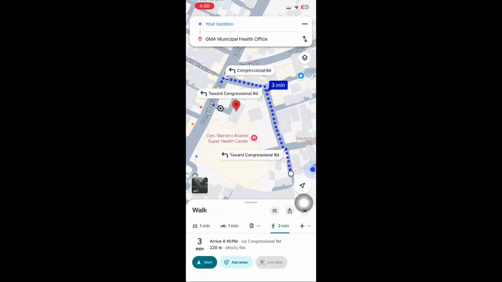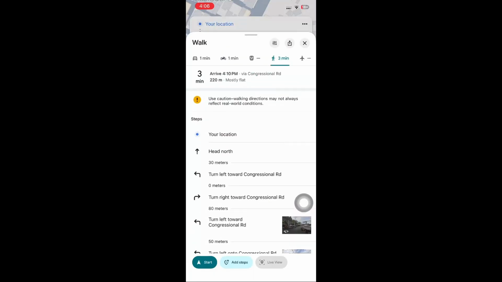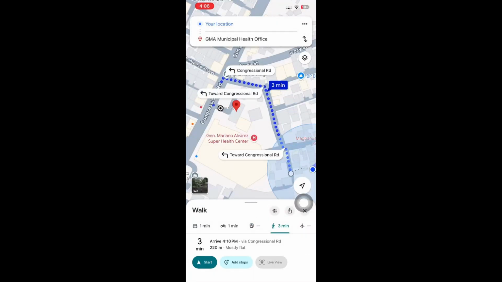Live View is mainly designed for walking navigation, so you may not see it for driving or public transport routes. After selecting walking directions, look for the Live View button. Tap Live View. Google Maps may ask you to point your camera at buildings, signs, or landmarks around you. Hold your phone up and slowly move it so Google Maps can understand your location.